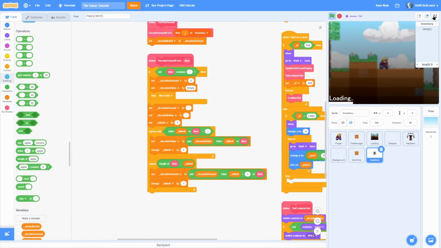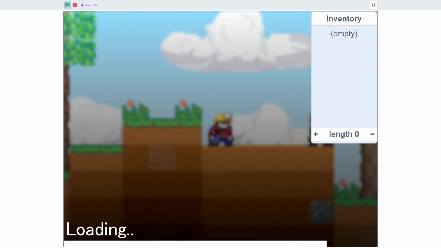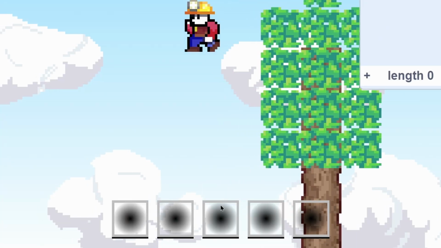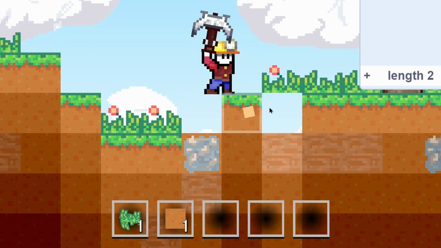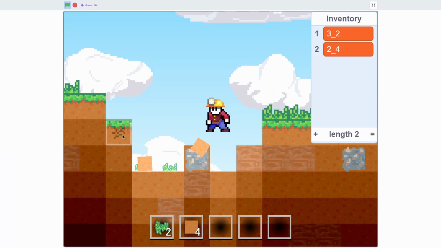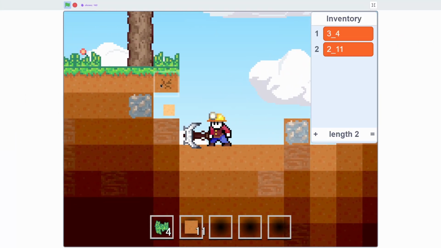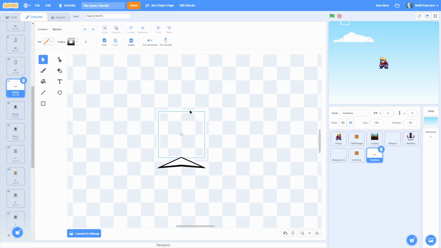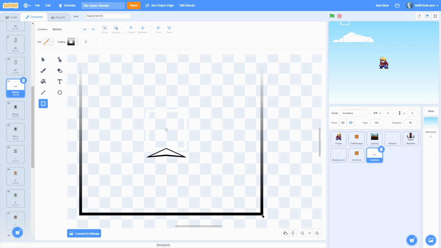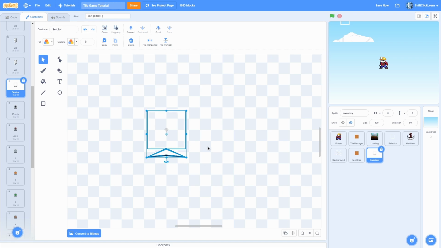Okay, so now if I start this game in the very beginning, you can see that it is indeed, yep, empty here. And then we can mine stuff and it updates correctly. So now the inventory is looking how it should be. Oh, and in the beginning, I also forgot to show that we have the selector costume. You can see it's just a little square with an arrow.